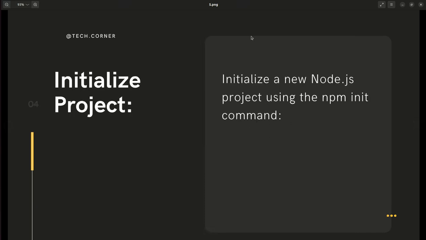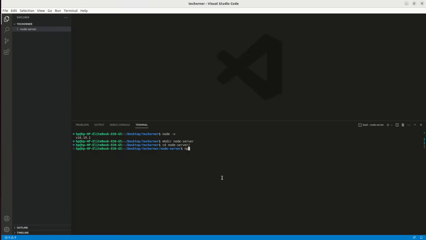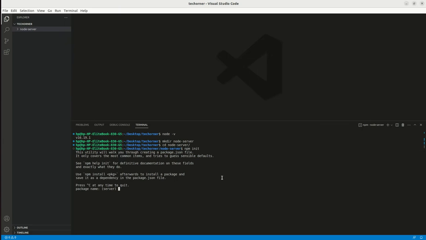The second step is to initialize the project. What we will be doing is initializing a new Node.js project using the npm init command. Let's do it: npm init. npm init will ask some questions like the package name, then the version and all. It will provide some default names as well. Here the package name is mentioned as server. We can go with the same name, or you can enter new names based on your requirements.